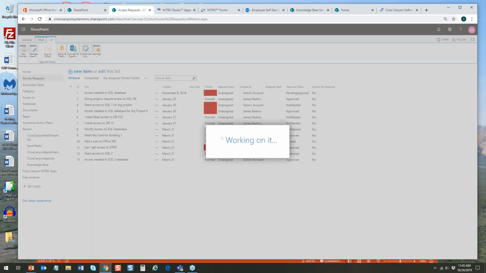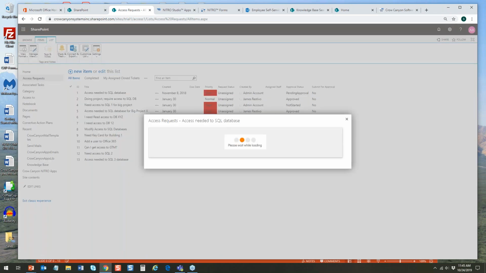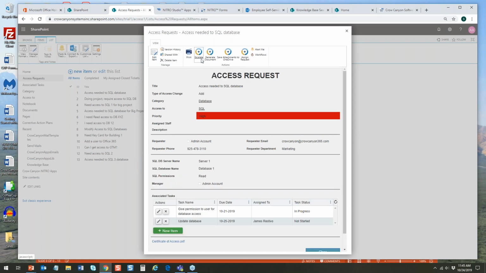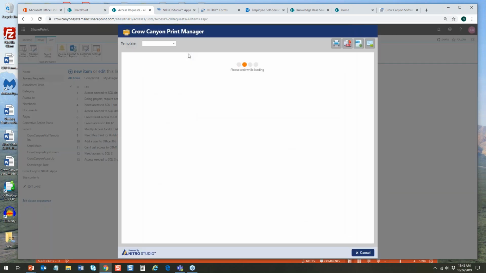Let me open one of these up and show you what the printing is. Print is quite interesting. So we have this print button that's added by Crow Canyon. These are other custom actions added by our NITRO Studio, Crow Canyon NITRO Studio. These buttons are added through our NITRO Studio configuration. This is the print manager. These custom actions are set up in our custom actions, and they're added to the list ribbon because we decided to add them to the list ribbon when we configured the custom action. But printing will give you the option to print this list item.